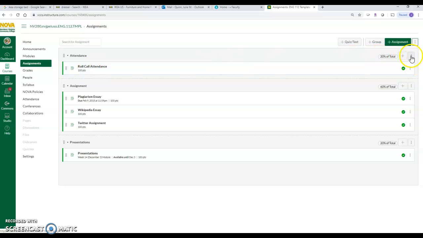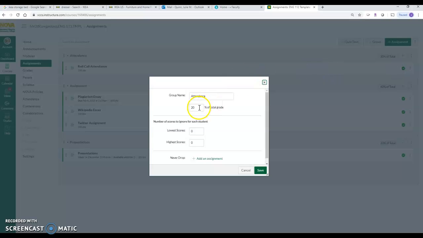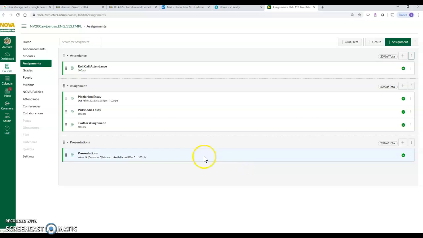Then you can go into each individual category and edit it, not just by its percent of the total grade, but also if you want to drop a high score or a low score. You can add in an assignment, but don't drop on this one. So this is the easy way of doing it, where I've decided that if this is 60% of the total, each one of these is approximately 20%, but they're equally weighed.